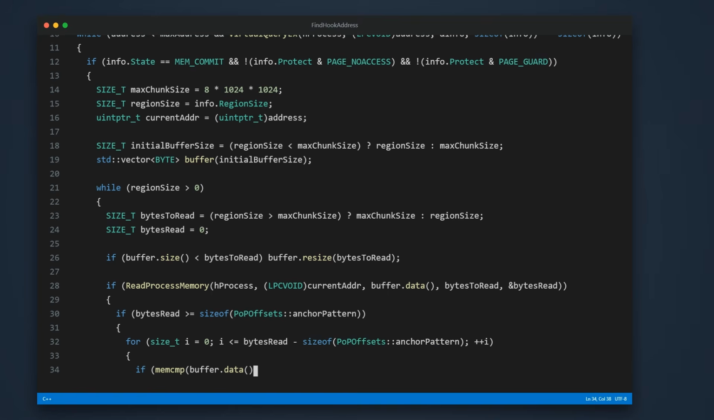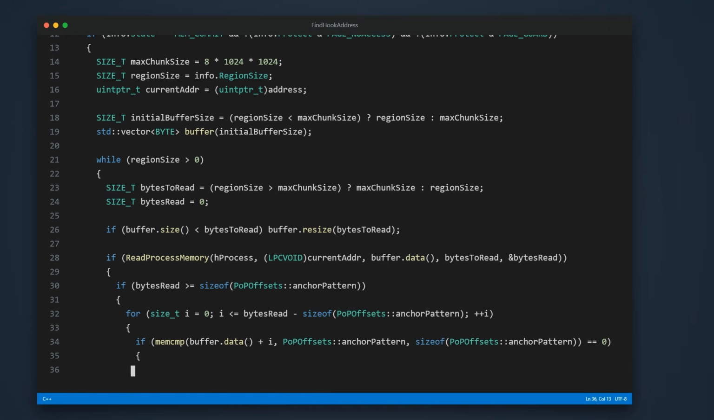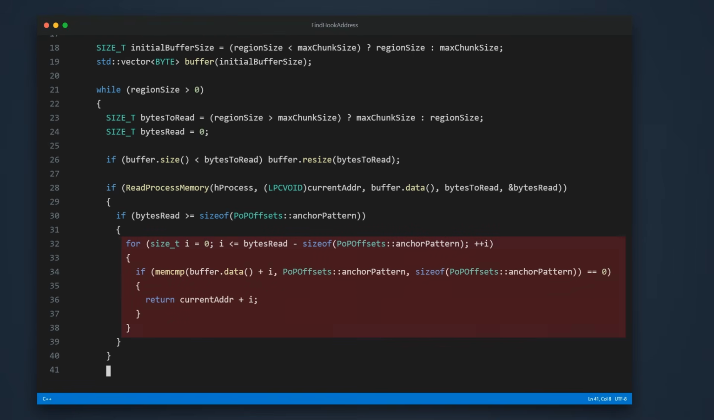Then it's just a matter of sliding a window across that buffer. We run a simple for loop using memcmp to compare our anchor pattern against the memory chunk. We take the base address of the memory region, add our loop index, and return that absolute memory address. We now have our anchor.